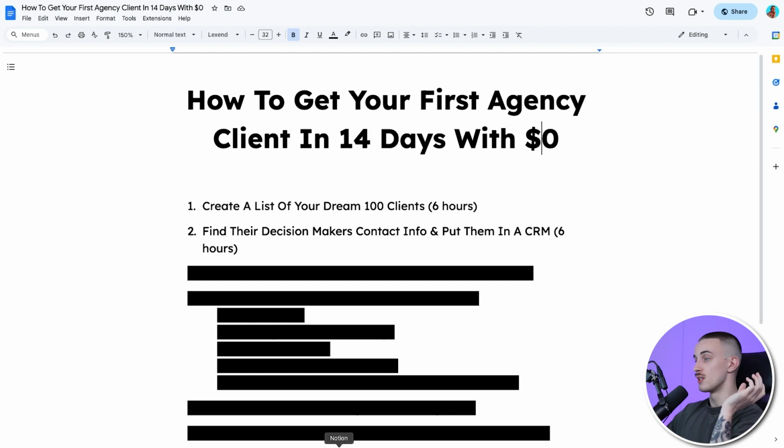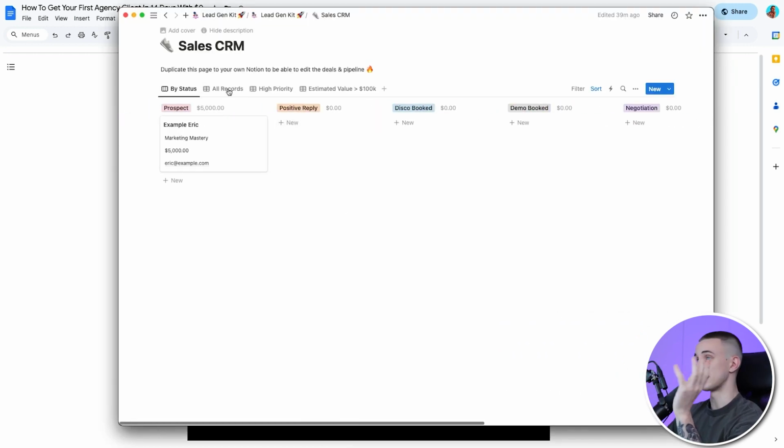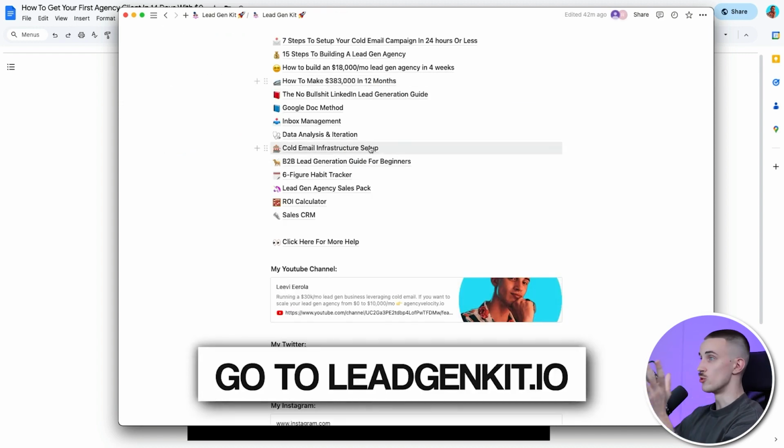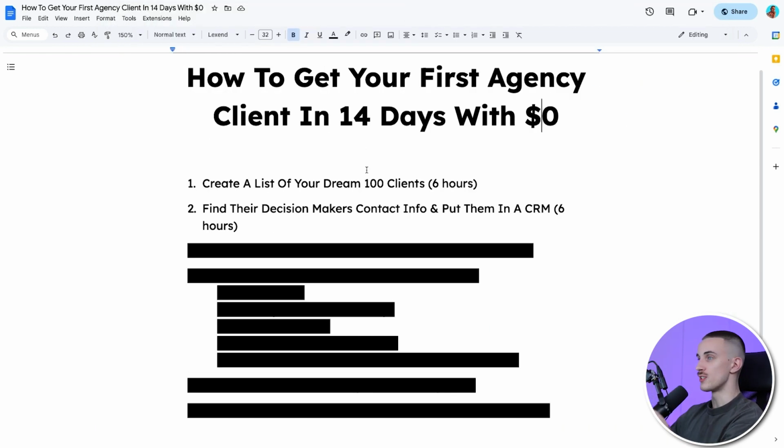So what I have done is I have gone and I just created a really simple sales CRM. These are pretty much the exact same stages that I use in my CRM, but they are just in Notion. What you can do is you can go to leadgenkit.io and just get the sales CRM. You take these companies and you find their decision makers' contact info and you put them in a CRM. So you go company by company.